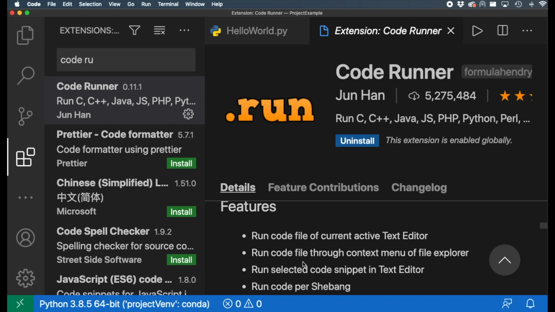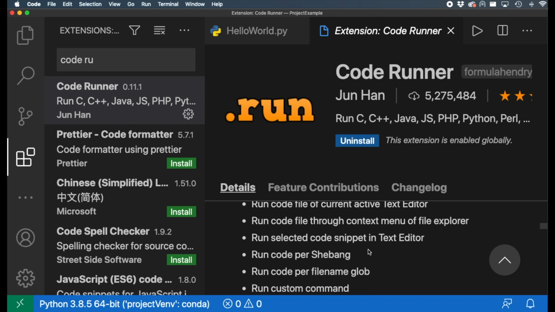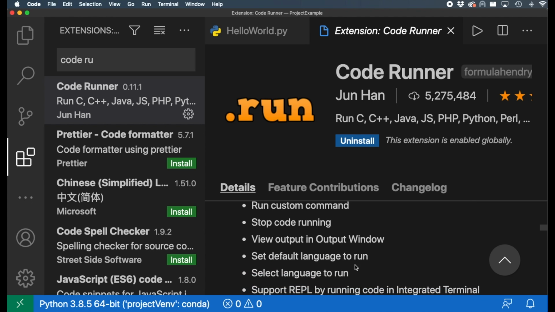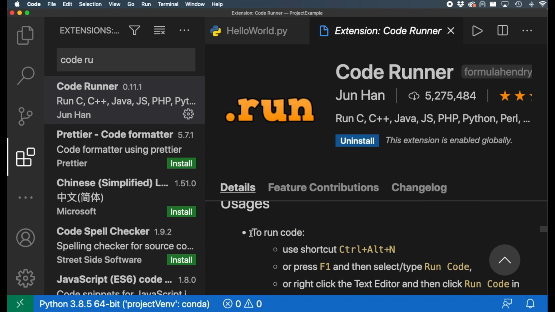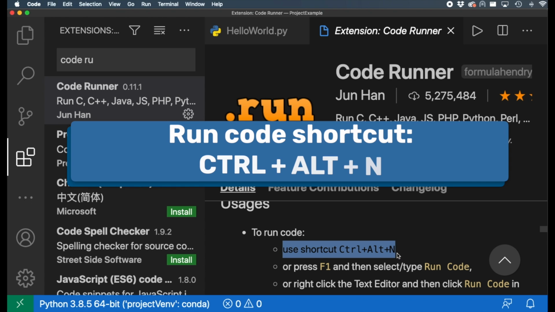One of the key features of this is you can run the code and you can just see it in the output pane, which will show, and you're not just limited to doing it inside of the terminal itself. And that's what it's saying right here, view output in output window. And to run the code, it's really simple. We would just remember that we have a shortcut of Control-Alt-N. So let's go ahead and show this in action.